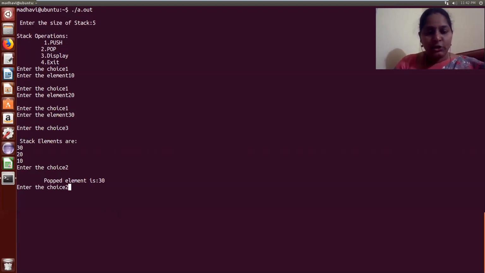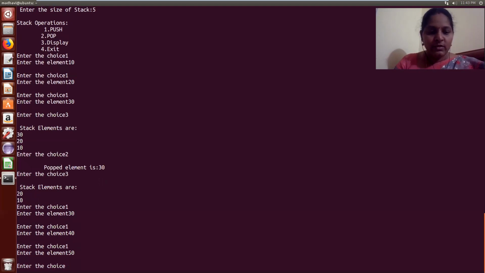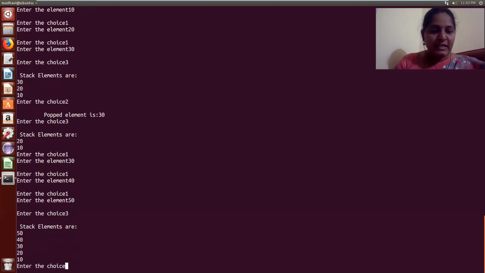Now once again I am trying to display the contents of the stack. Now after deletion of 30, the stack contains only 2 elements, right? See the full condition of the stack. I am entering the choice as 1. Okay, I'm inserting 30. Again, choice 1, 40, choice 1, 50. Okay. Now I want to see the contents of the stack. 5 elements are there.